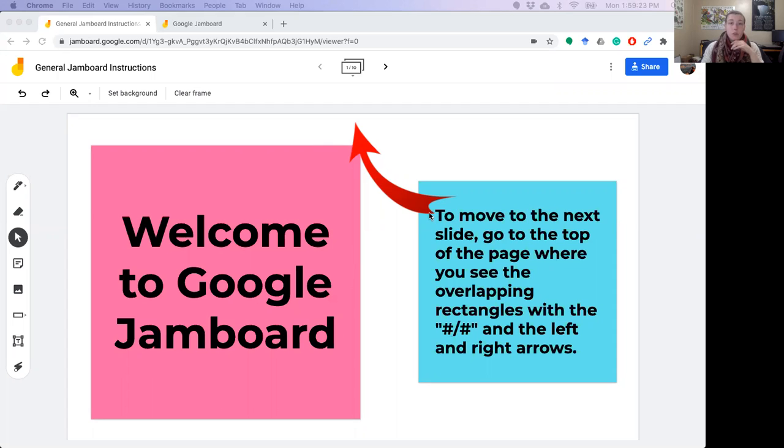So a Google Jamboard is essentially a synchronous virtual whiteboard. And you have the ability to make multiple pages associated with that individual Jamboard. So you can see here, up here on the top, that we have a little rectangle and then another rectangle stacked underneath it. This represents the number of pages associated with our Google Jamboard. So we can see we're on page number 1 out of a total of 10 pages.